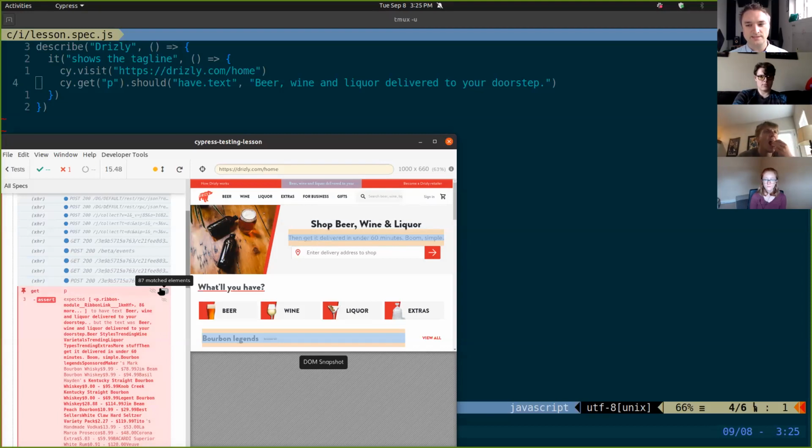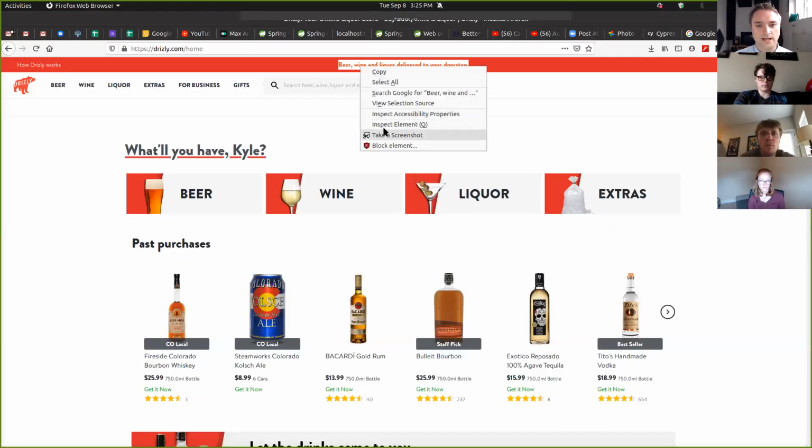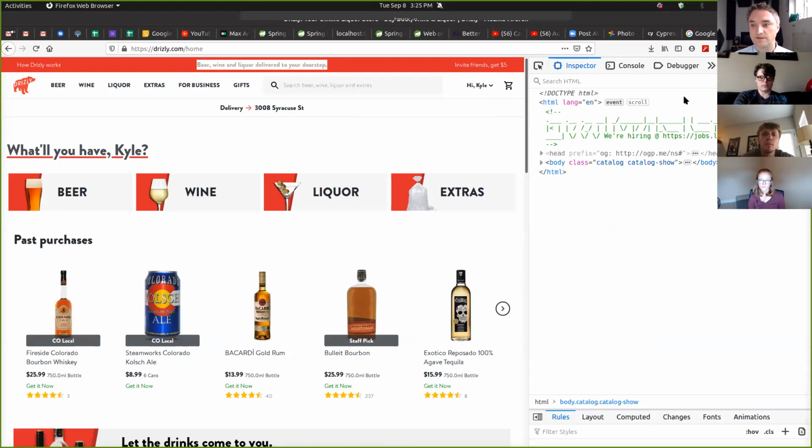87 matched elements. Not targeted enough. So I have a couple ways I can do that. I can take a look and see if there's something more specific I can target.